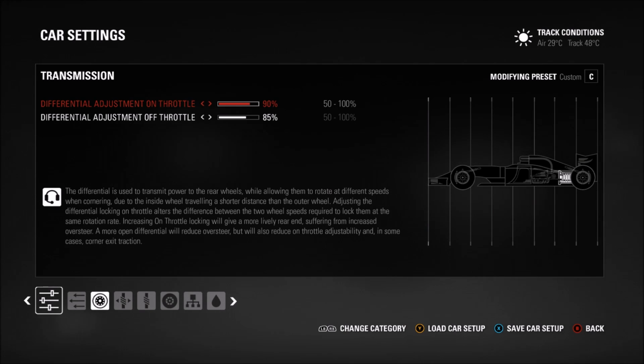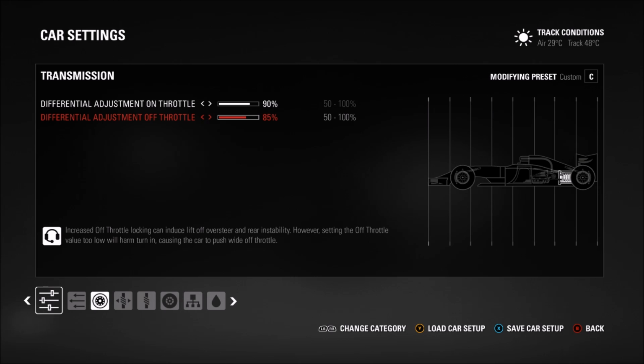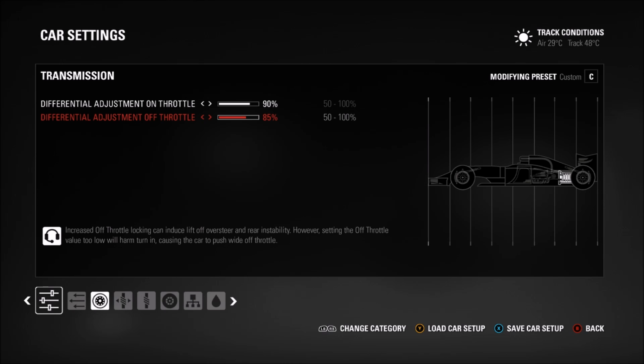Basically we need that to make sure we get the car rotating nicely through the high speed corners, so we can carry as much mid corner speed and exit speed as possible, which is crucial for a good lap time. So that's what we're running that for. Differential adjustment off throttle, again 85%, a bit higher if I remember correctly from Australia. Not too sure about that, we'll have to check.